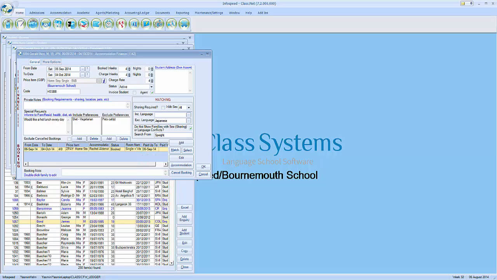If the student was to change their mind halfway during their stay and they want to move to another family, that can also be done via this screen, as Class can handle multiple booking changes with ease.